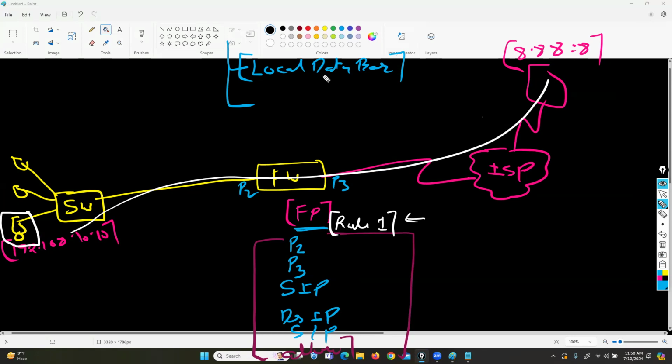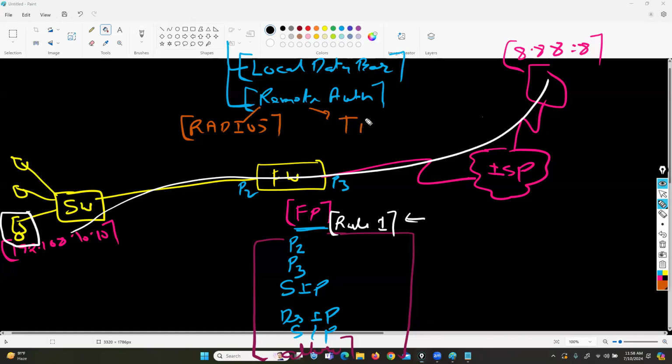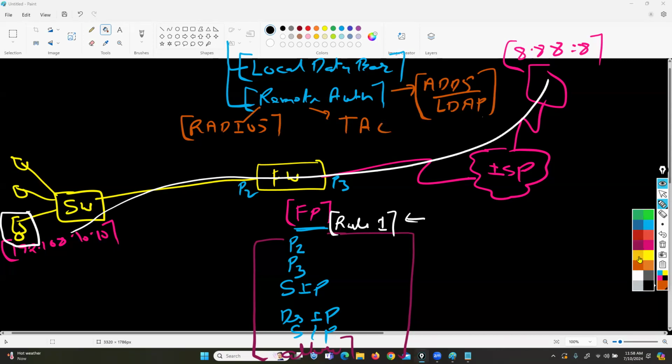In case you are working in a big network, for example, you have a remote authentication server in your network, like RADIUS, remote authentication dial-in user service, or TACACS, or maybe you have Microsoft Active Directory domain services, or you can say an LDAP server. How to create a RADIUS and TACACS server? This is not our task, everyone. How to prepare these remote authentication servers? This is not our task.